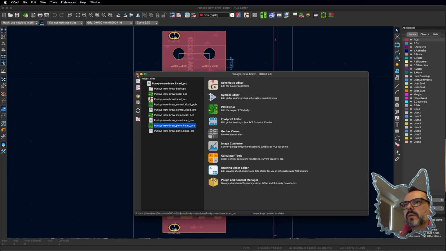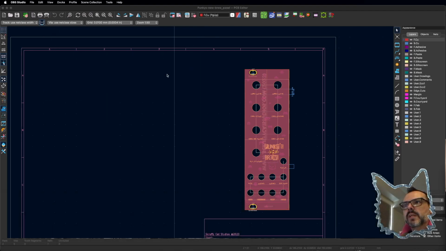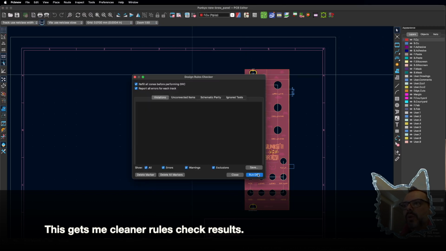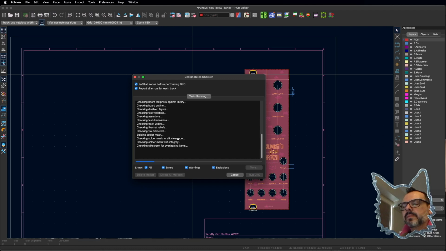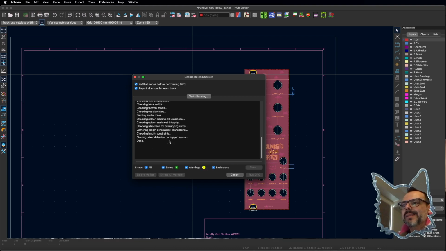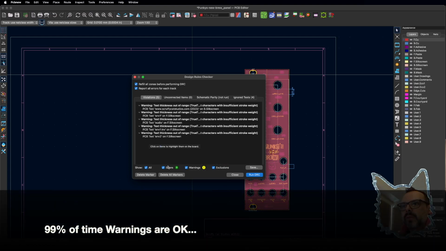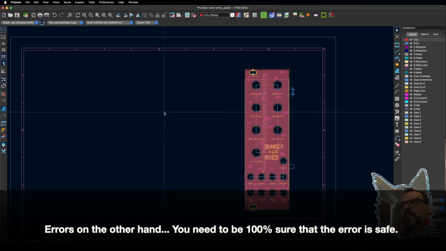All right, so as you can see, this is the front panel, and I've deleted the other boards from it. So now if I run the rules check, I should have no problems. Well, actually, I am going to have some warnings, but that's okay. Warnings are pretty much safe to ignore as long as it's a warning, but errors, you definitely do not want to have any errors. Okay, so I'm going to go ahead and do it.